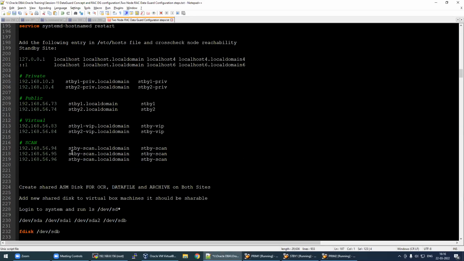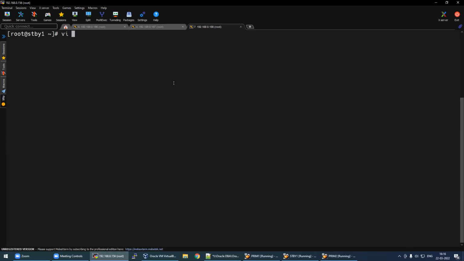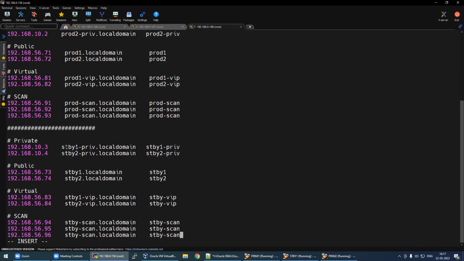From this we can directly jump to the next thing, that is putting the IP addresses into the /etc/hosts file. So we will modify /etc/hosts. Since we are configuring a two node RAC setup, the prod IPs, that is the primary setup related IPs, are required. Additionally, we'll keep the standby related IPs also. Here I'm going to paste the standby related IPs. If you see here, this is our first node standby private IP. This one is the second standby private IP, then public IP, VIP, scan IP. I'll save this file as it is.